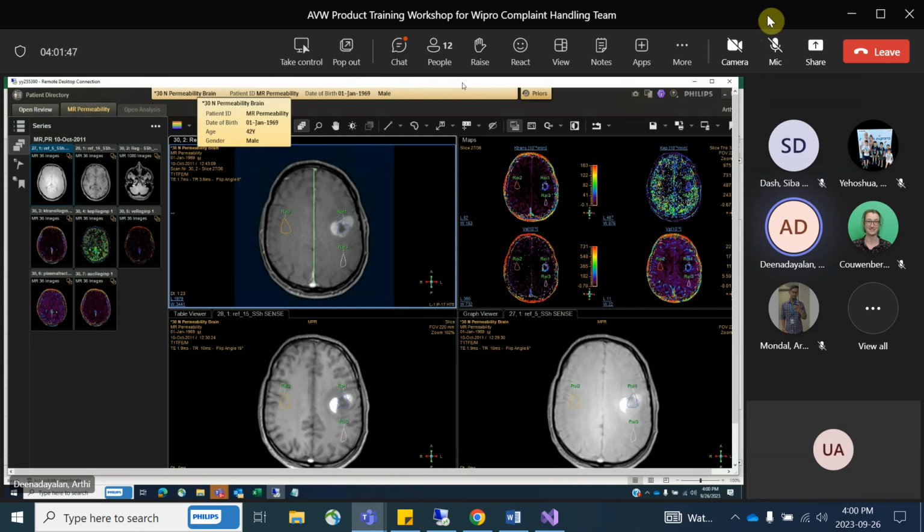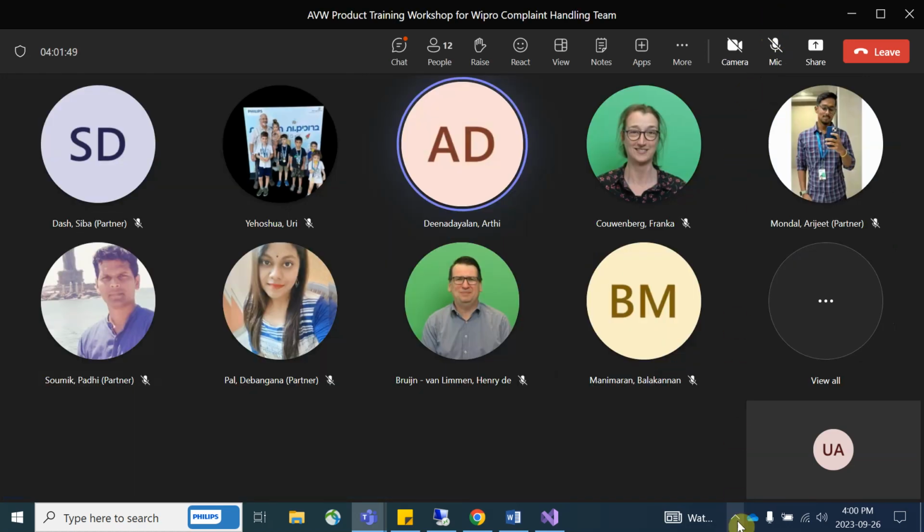Okay, so for now I've covered diffusion, fiber track, fMRI, T1, and permeability. There are a few more applications, but I think these are the major applications in MR. So first, you have to get hold of the demo data sets and use them in this particular application. I'll show you what data sets can be used from the demo data.